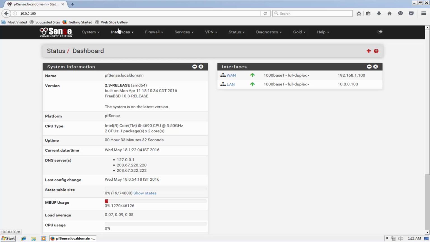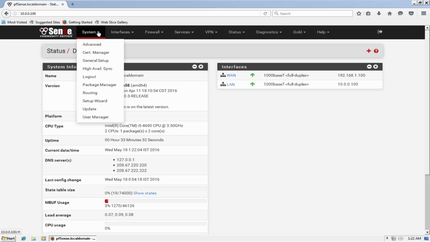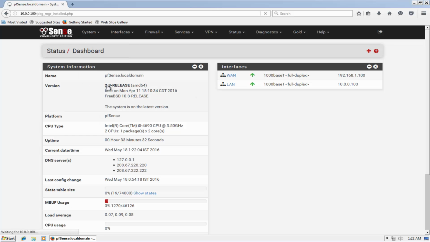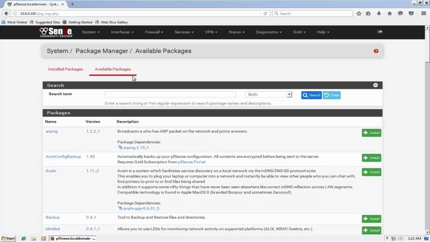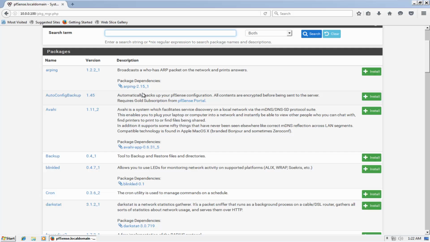You have to install two packages, and to install them you have to go to the System tab and Package Manager and click on Available Packages. Let's see what packages are available. Oh, ping is also available. I will try this later.